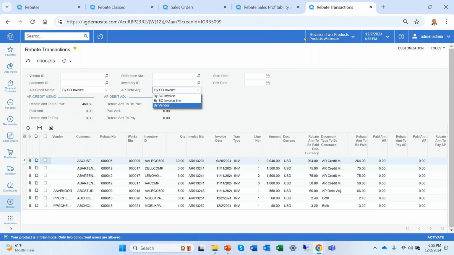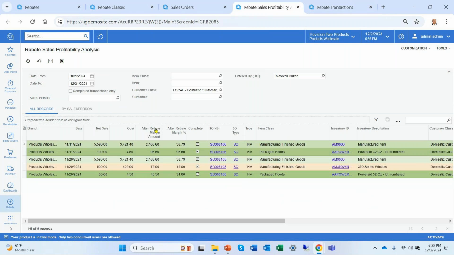So very powerful enhancement. It gives you the ability to see transactions processed with their rebate-affected margin, and it eliminates the need to do anything manual as far as processing rebates.